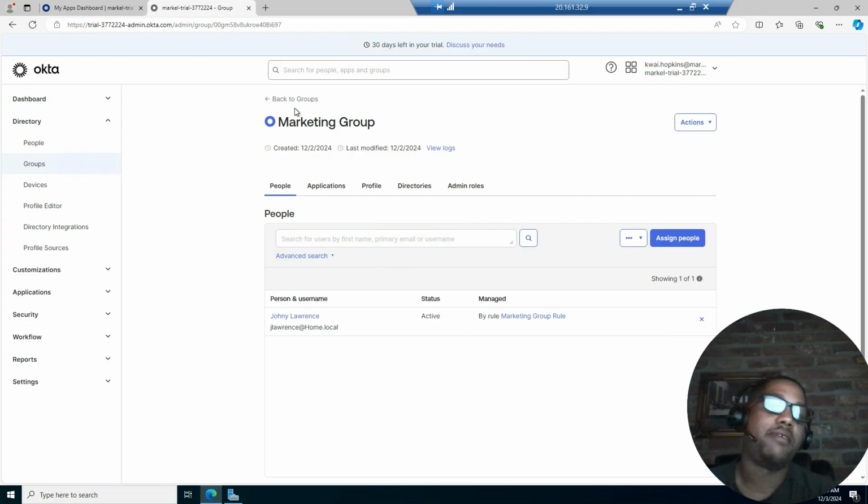So there you have it. That is, on a high level, how you integrate Active Directory into Okta.